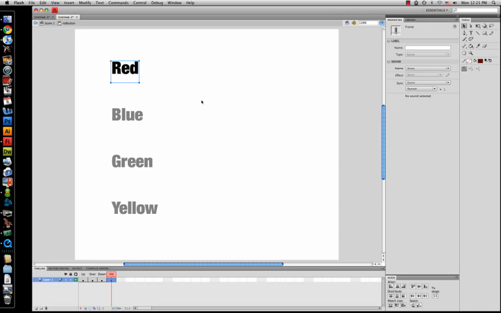Now pay attention. The hit frame is just for the one button. This is where you want your button to change color or to do whatever when your cursor goes over a certain area. So we're going to take the box tool. We're going to make a box tightly over red. So you'll see that.